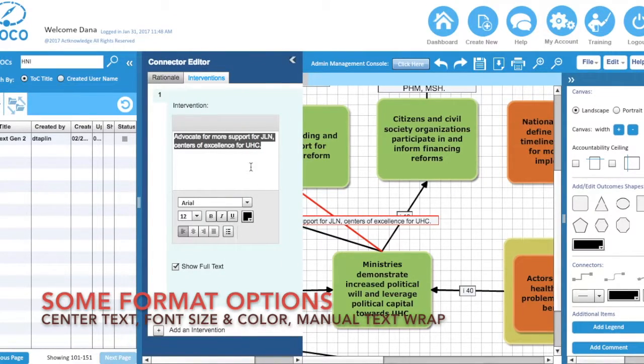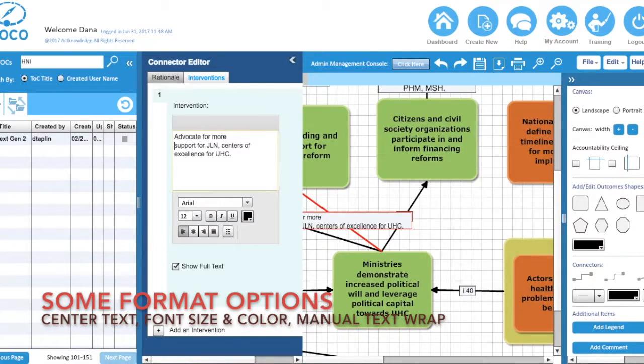And it doesn't have a wrapping function per se, but you can wrap manually by just using your carriage return key. So I'll hit return here in front of the S, and then return here again in front of the C, and then we have, and I think I'm going to also center the text.